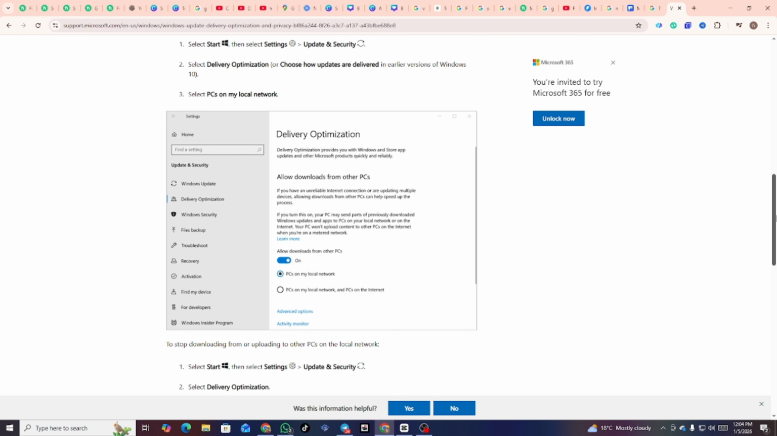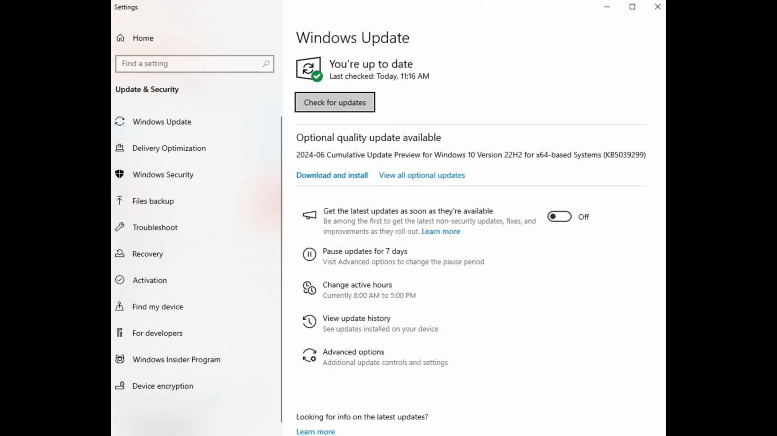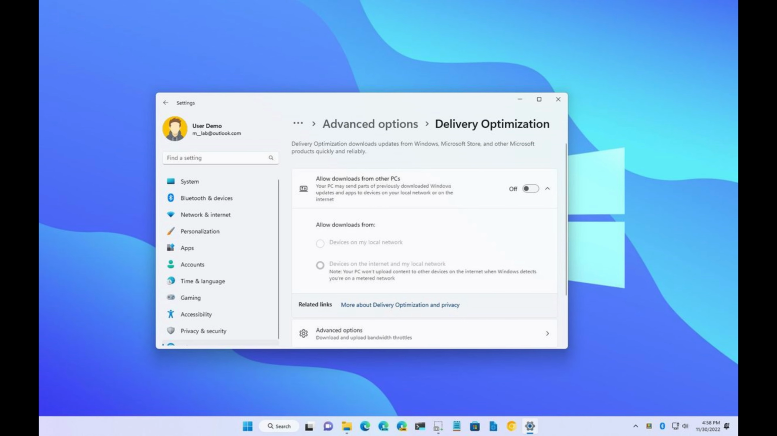So let's start with how to turn off Delivery Optimization in Windows 11. Open up Settings, and then move to Windows Update from the left pane. On the right, click on Advanced options, and then under Additional options select Delivery Optimization. And if it's turned on, simply toggle off Allow downloads from other devices.